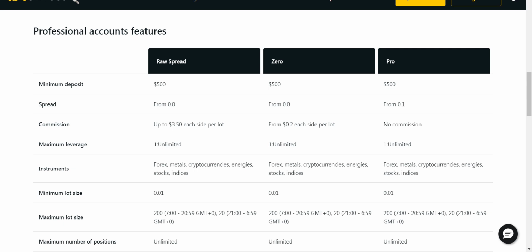Here, this is the comparison between raw spread, zero, and pro accounts. As you can see, the minimum deposit should be $500 for these three accounts. Spread for these three starts at 0.0 for raw spread, 0.0 for zero, and 0.1 for pro. Commission that you have to pay is up to $3.50 each side per lot for raw spread, from $0.2 each side per lot for zero account, and there will be no commission for pro account. Maximum leverage is unlimited for all three.